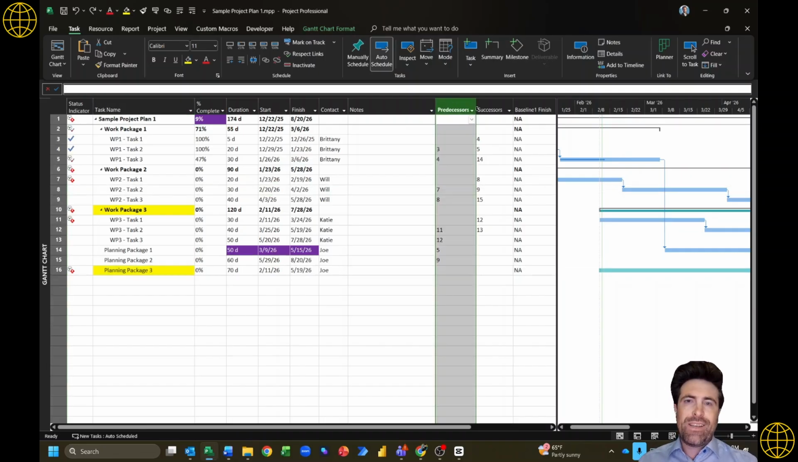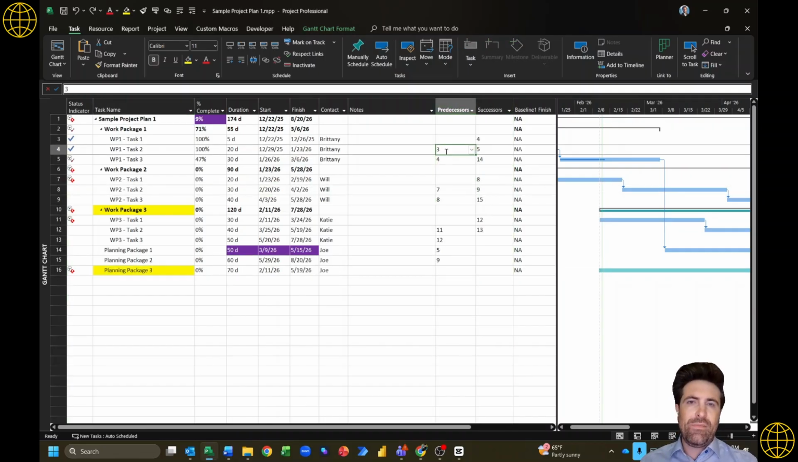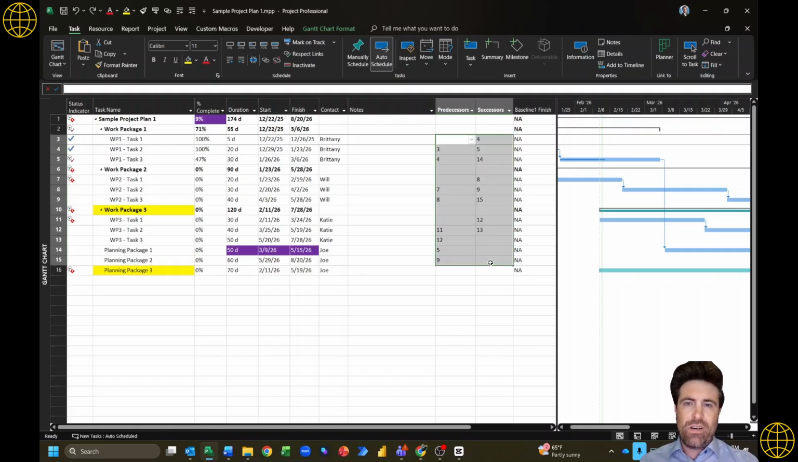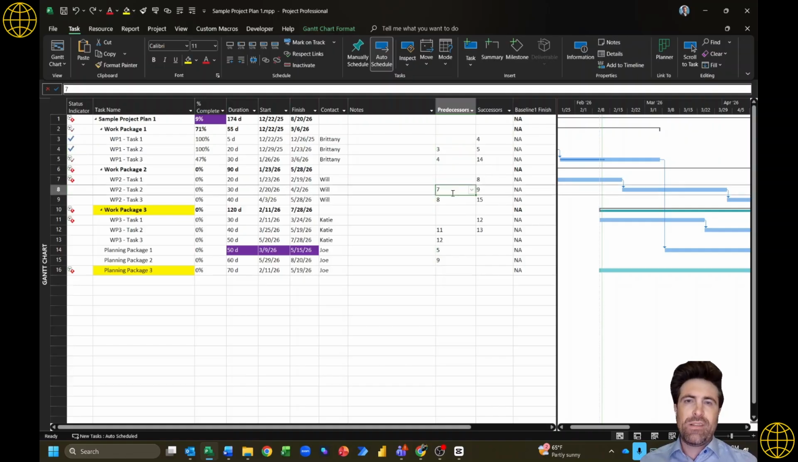So if you look at your predecessor and successor field, you have some logical dependencies built in here. If you refer to our user guide, we go a little bit more in depth here. But these are all going to be finish to start constraints. You'll notice that all you see is numbers here in your predecessors and successors field. The reason why finish to start is the default constraint in Microsoft Project is because it's the most likely scenario when you have logical dependencies between activities.